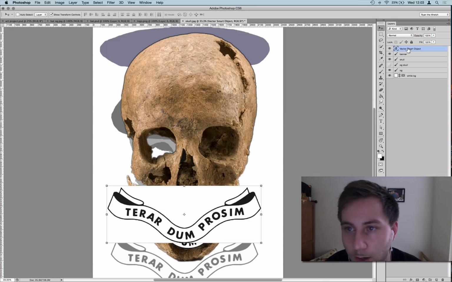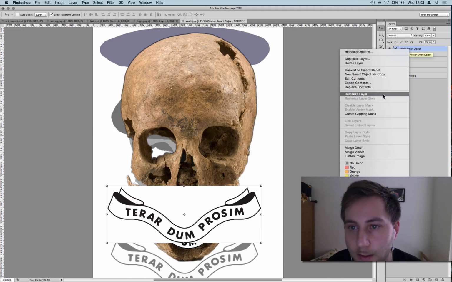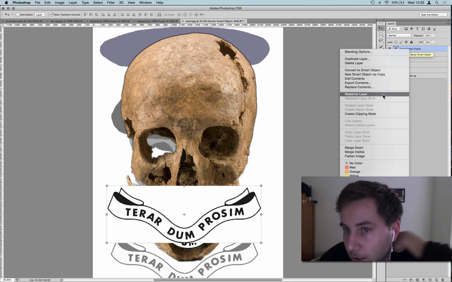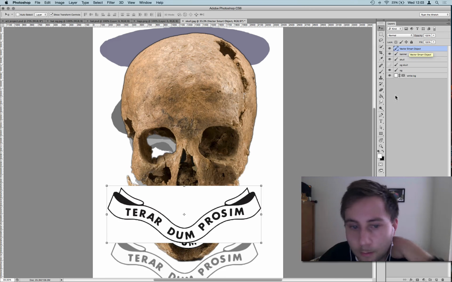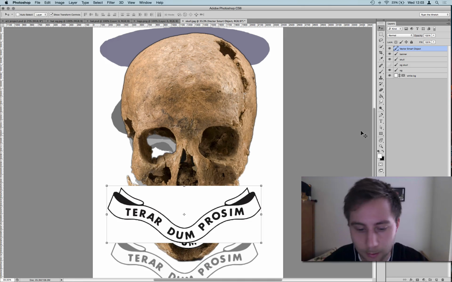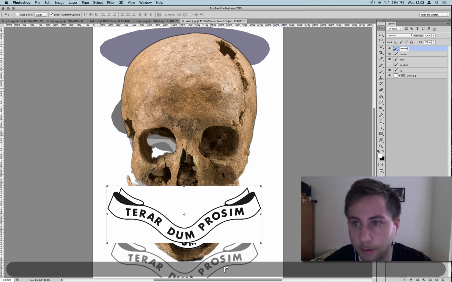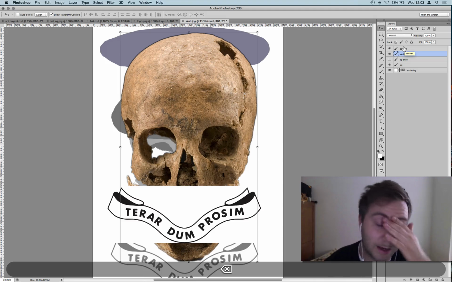So once you have your smart object in there, in order to be able to edit it, you actually have to rasterize it because it's still technically a vector. That's why it's a smart object. So you right click, rasterize layer, change that to banner, go to the old one, delete that.